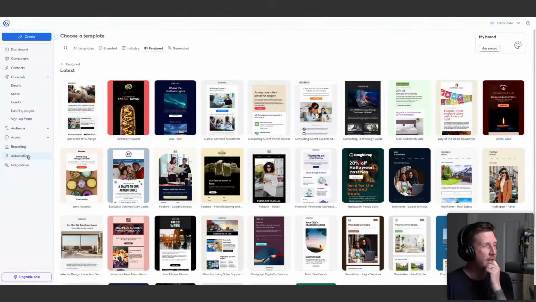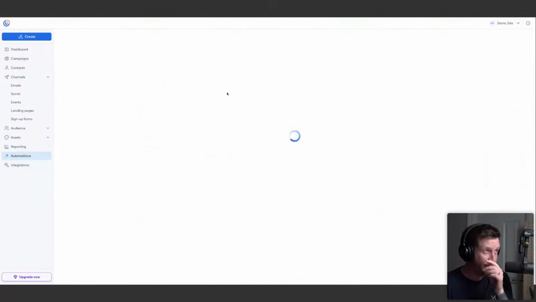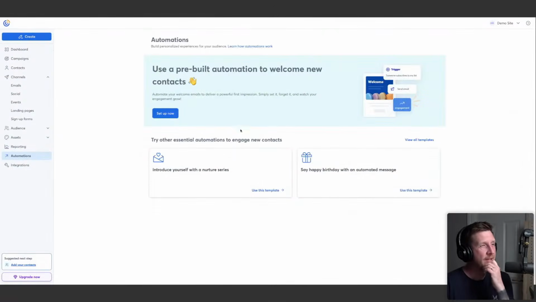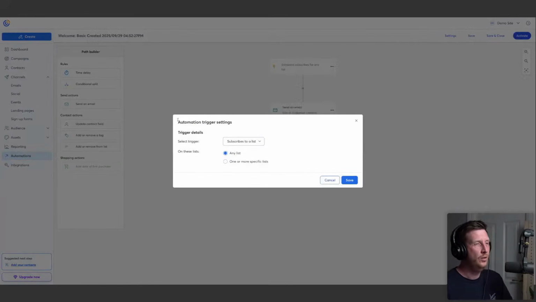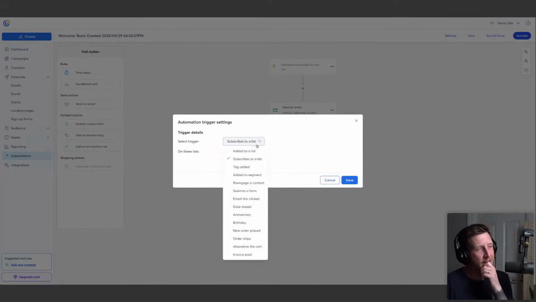Okay, so click on automations. And the templates I just showed you, click on set up now. Automation trigger status. So select the trigger. So there's multiple triggers that you can do, but subscribers to a list.